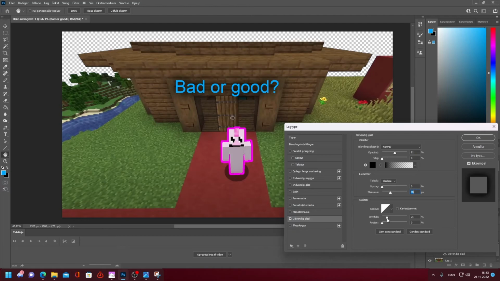This one I'm gonna put down to like 21. Opacity like 75. Maybe get it a bit bigger, I guess. Change this a bit as well. Okay, that's a bit much. Okay, just copy these settings. That's good.